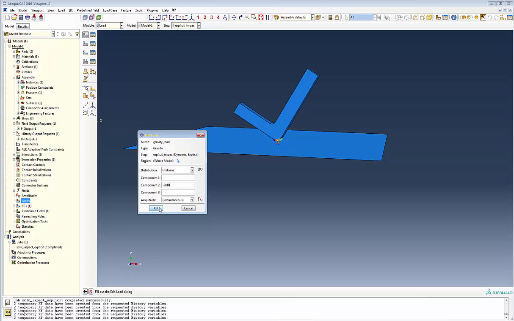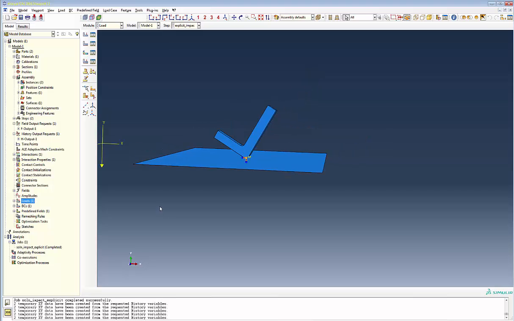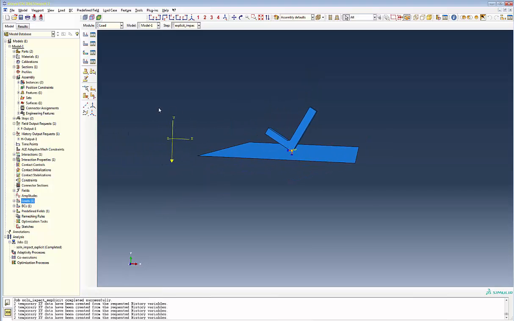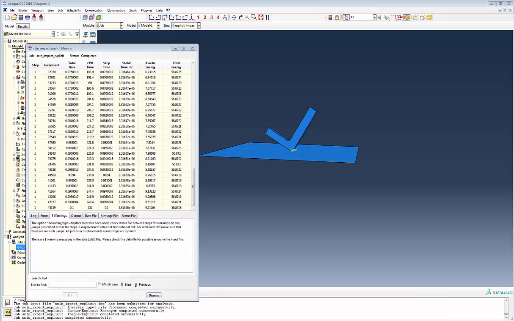And we'll say okay. So now you've added gravity. In case you want to observe that, your part coordinate system or the assembly reference coordinate system will show the vector that corresponds to gravity, and you can run the model again with the gravity and see what happened. You'll notice the number of increments that it's taken for it to solve the problem.